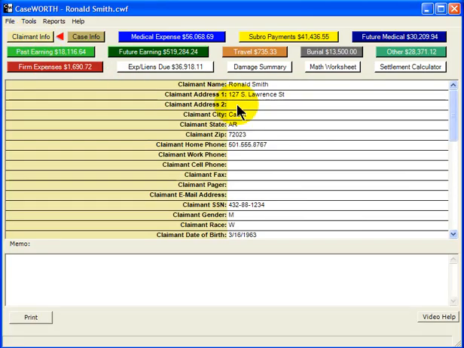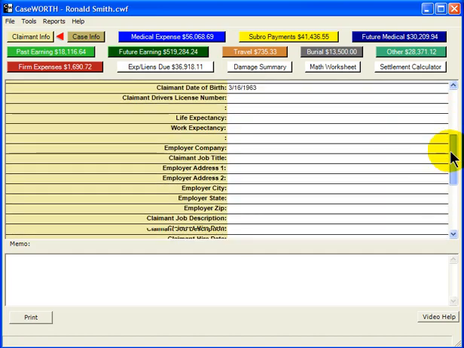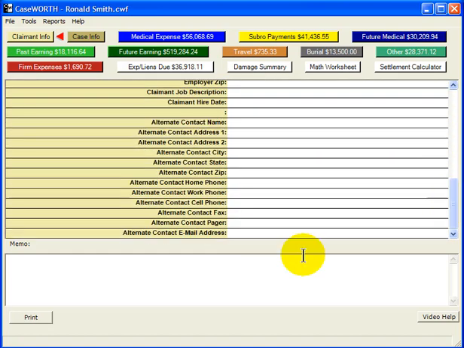The Claimant Info tab holds contact, alternate contact, employer, and personal information about the claimant. There is also a memo field where you can describe any details you want to remember about the claimant.